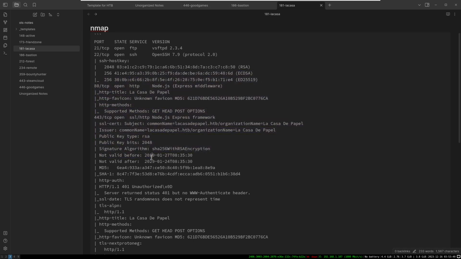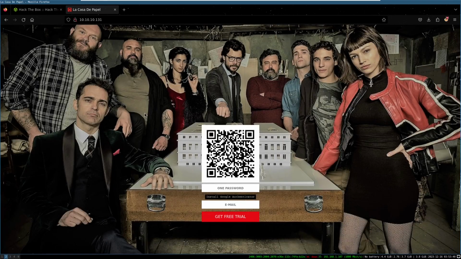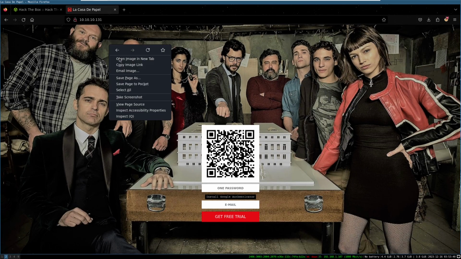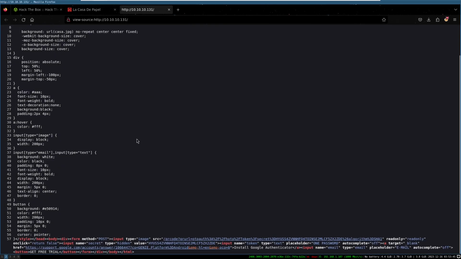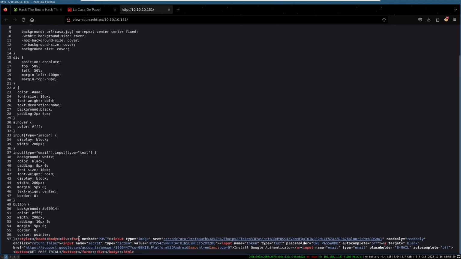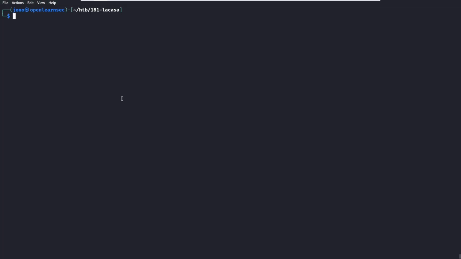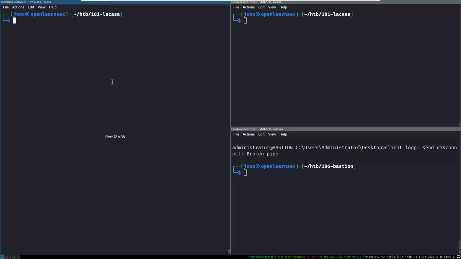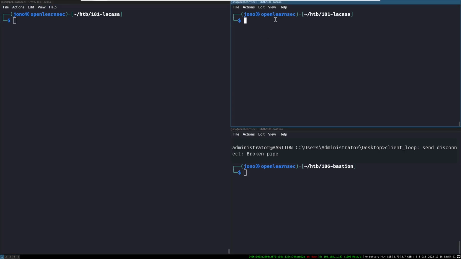443, 80, FTP and SSH. So we're not kind of locked on to any credentials yet. If we view the page source, is there any hints about what it might be? Not really. What I might do is get some directory buster, GoBuster. Directory busting with GoBuster.